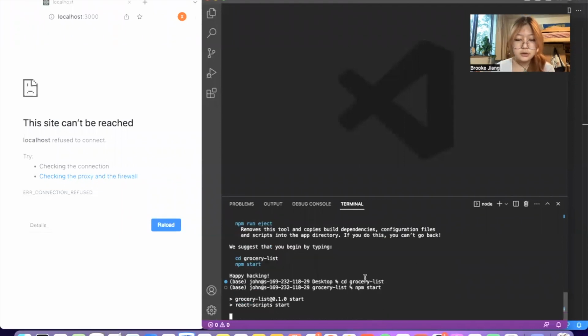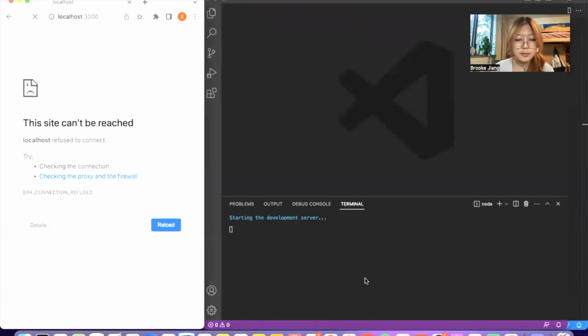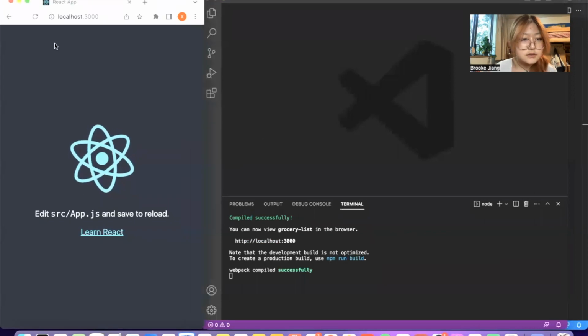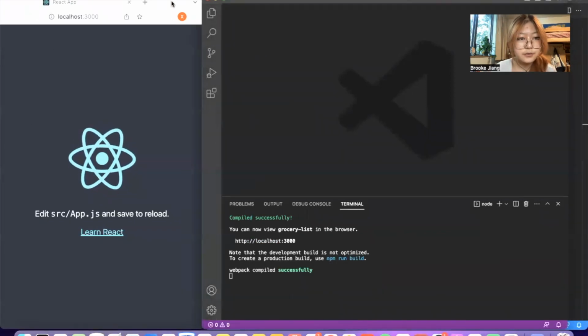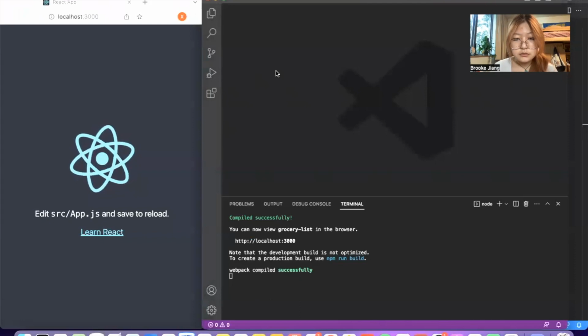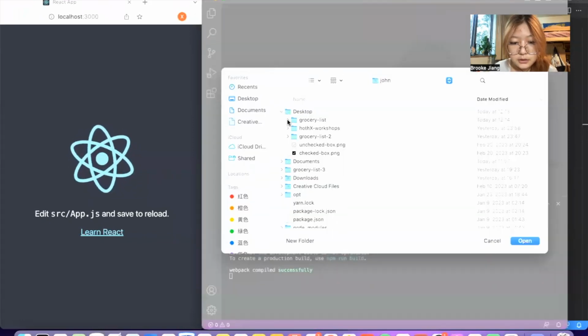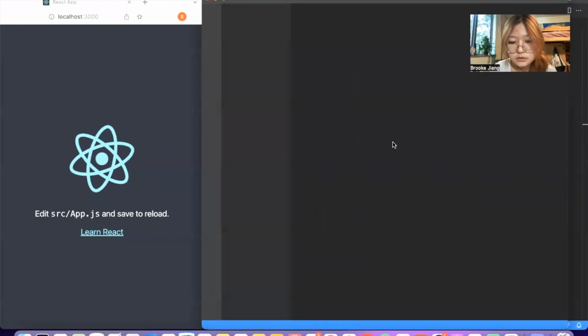Now, what this is going to do is it's going to open up the default React site that it just has for you. If we do Command O and we open our folder here on desktop, you can see we have this new grocery list.